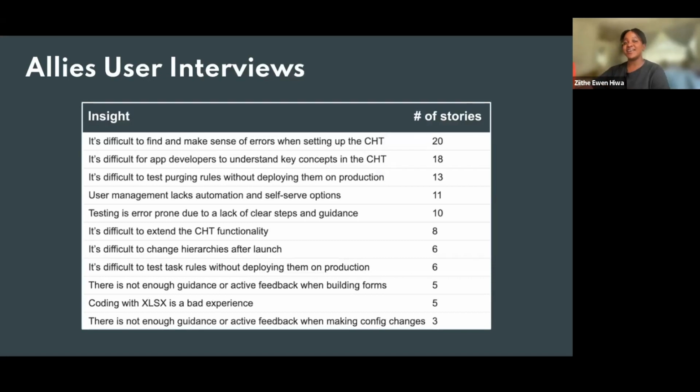Hi everyone, I am Zite, a UX researcher here at Medic, and I'm based in Malawi. So I'm just going to share quick, has also been conducting some interviews with our end users who are primarily app developers. And this is just to understand the experience with building the CHT. And to date, we've collected 105 stories, and these have been from 37 interviews, and we've synthesized them into the insights that you can see on the screen.